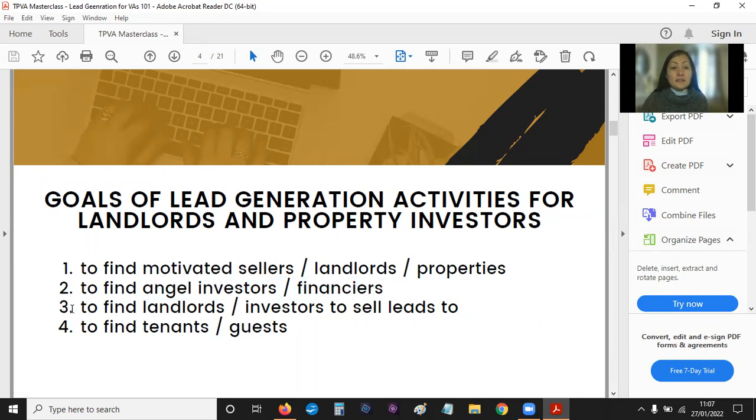Third, they are also looking for landlords and other property investors to sell leads to. From last week, week number 3, we talked about the various strategies or business models that a property investor can undertake in property. Sometimes it's not about buying properties, but finding properties to sell to other landlords and other property investors. So another lead generation activity that you might be doing for your client is to find landlords and investors to sell property deals to. And then finally, your property investor clients may need you to find tenants and guests.